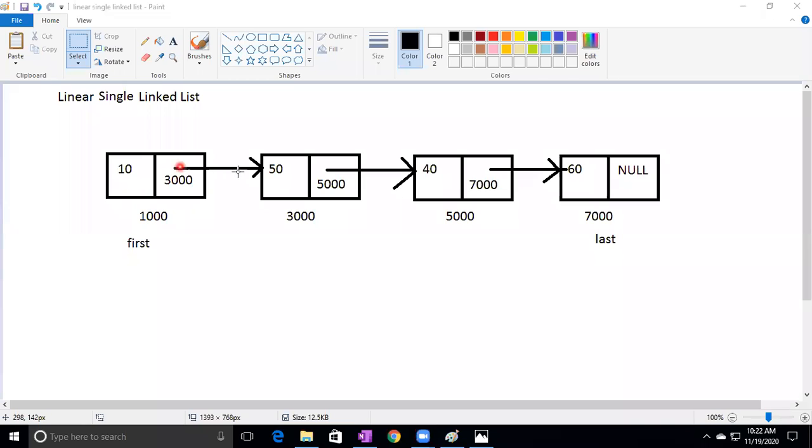Here we have to hold address of next node. Second data is 50. Here we have to hold address of next node. Third data is 40. Here we have to hold address of next node. Okay, fourth data is 60. This is the last node. After this, no node is there, so hold null value. So here, this first node's address is in the first variable. This last node's address is in the last variable. Okay, in between some nodes are there, so no names are there for those nodes.